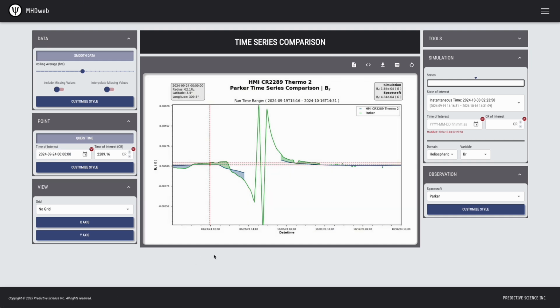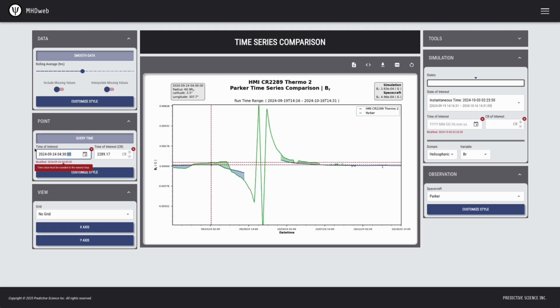So you can see here that on the 24th of September, Parker Solar Probe was at 62.1 solar radii. And as I step through this time series comparison, you can see Parker Solar Probe slowly approaching the coronal boundary as it reaches its encounter event. Another thing to note is that the ephemeris is queried at an hourly cadence. So if you supply a time of interest that lies somewhere in between hours, it'll simply round to the nearest hour, as you can see here.